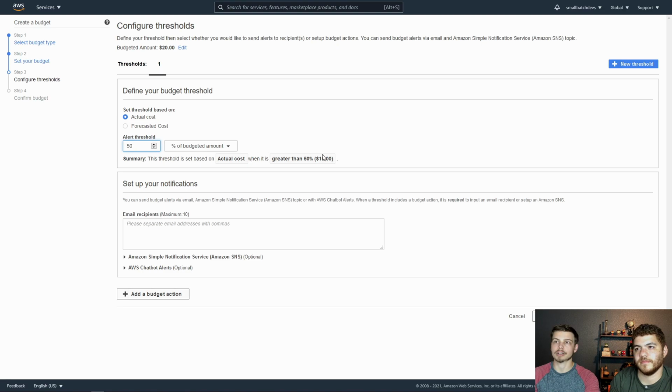And you can see right here that it's calculating to $10, which is good. That's what we want. And we're also going to enter our Small Batch Devs Gmail to be notified if we hit that 50% threshold.